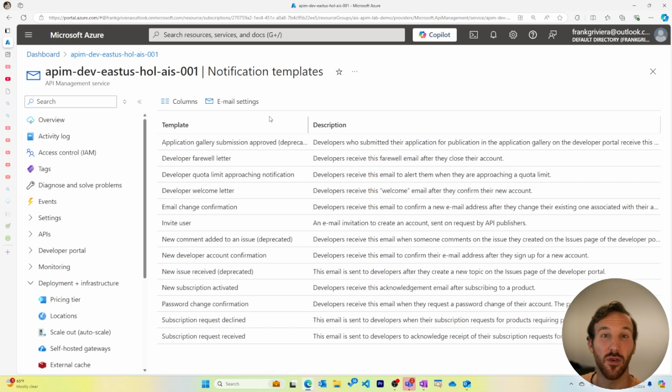This should help you get started with notifications for administrators and developers in Azure API Management.